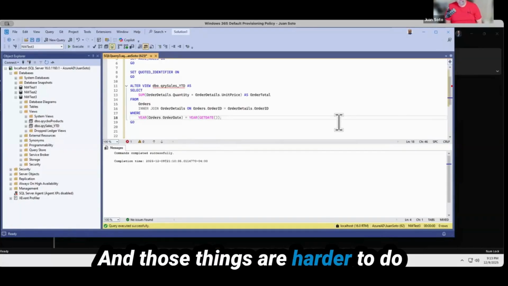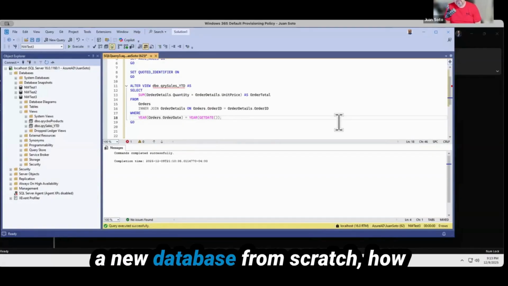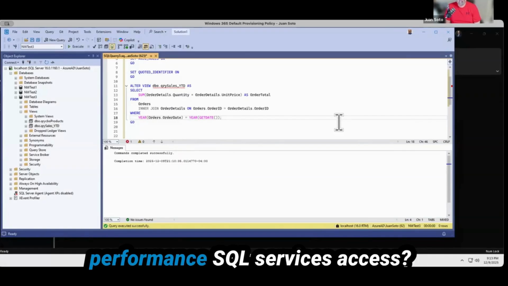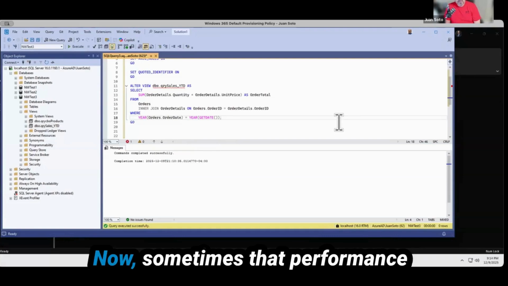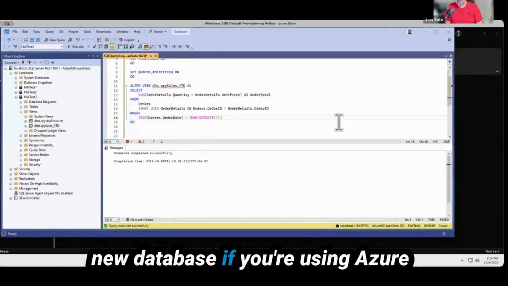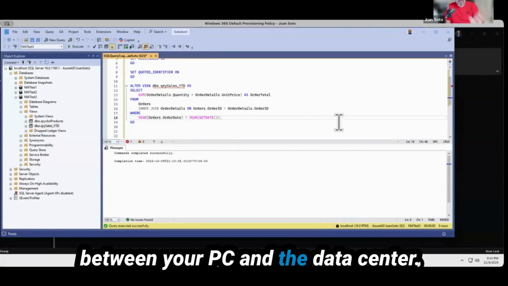And those things are harder to do and to test for when you're creating a new database from scratch. How can I test the performance of SQL Server versus Access? Now, sometimes that performance will actually be detrimental in a new database if you're using Azure, because you've got that hop, right, between your PC and the data center.